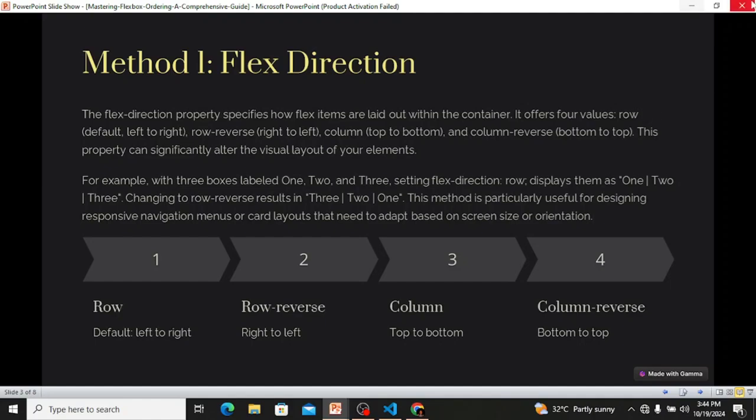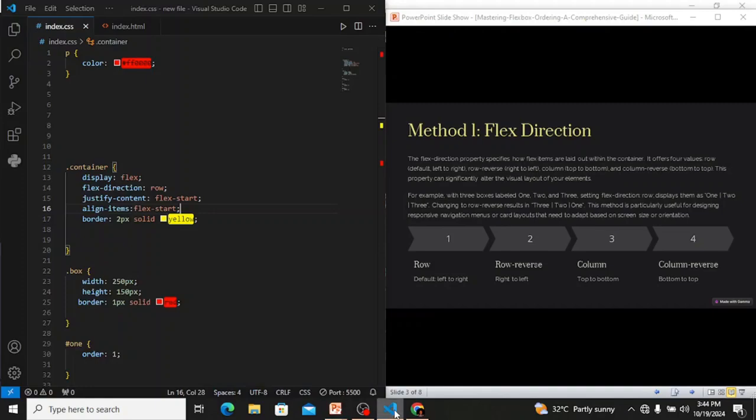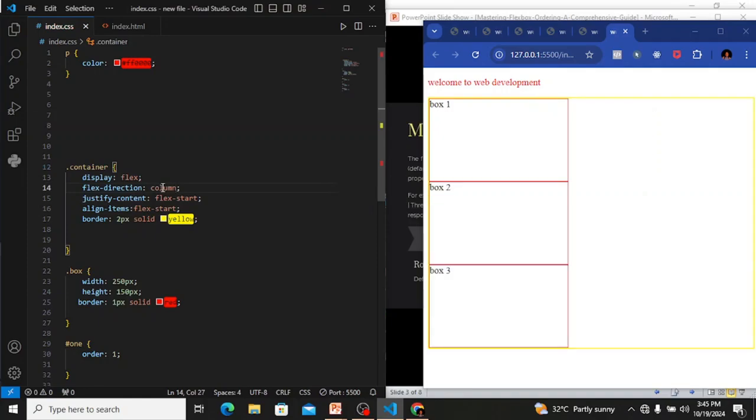So let me just do a recap display of that. Coming to our code, we already have here the flex direction, we have row. As you can see, your row will align your items from left to right. But if you change it to column, guys, it aligns your items from top to bottom, right? As you can see.